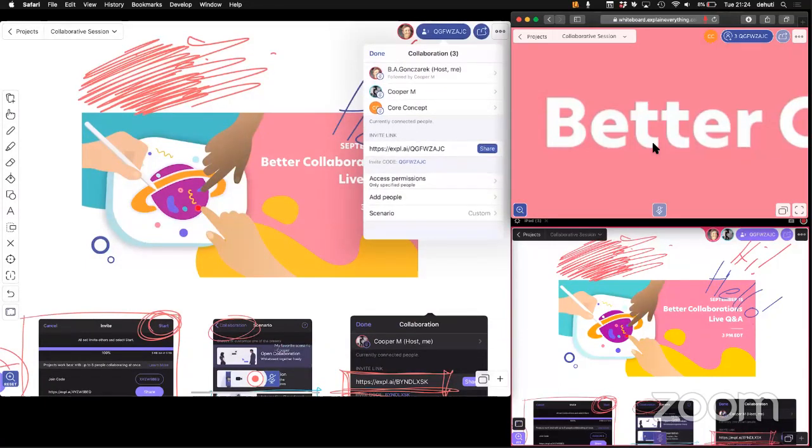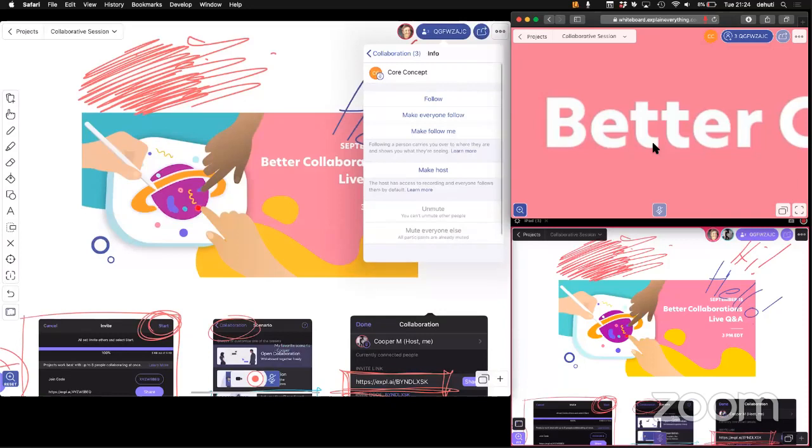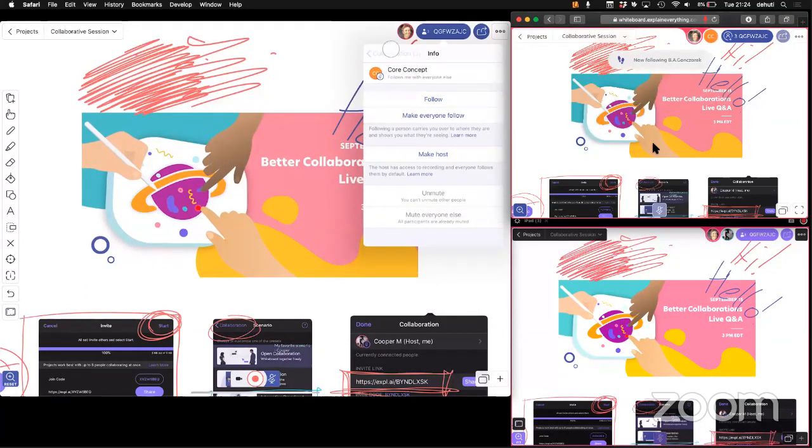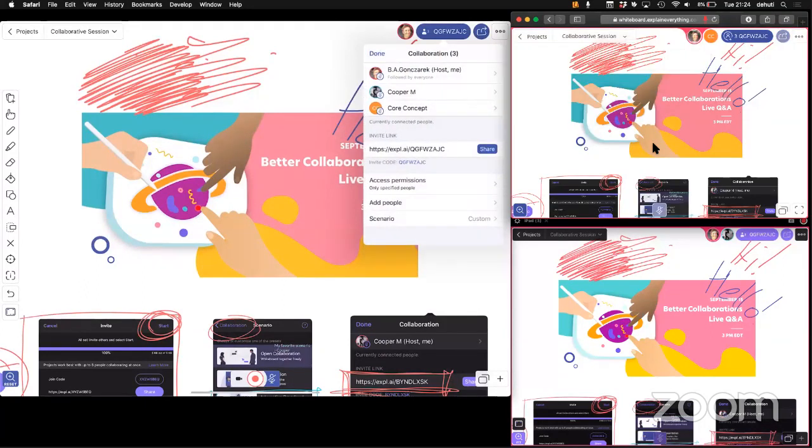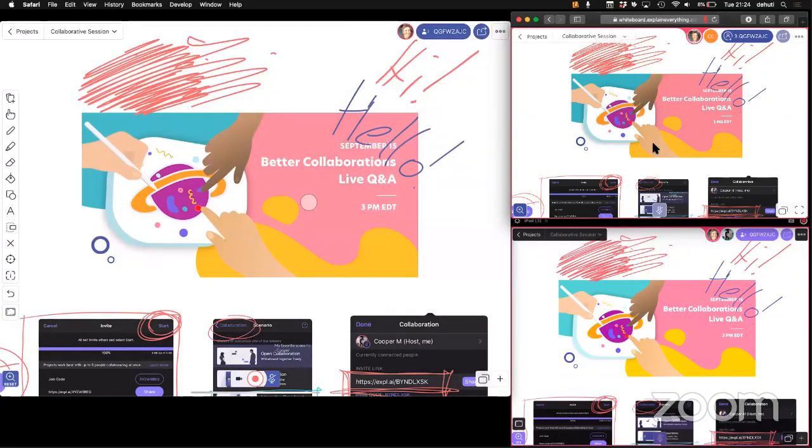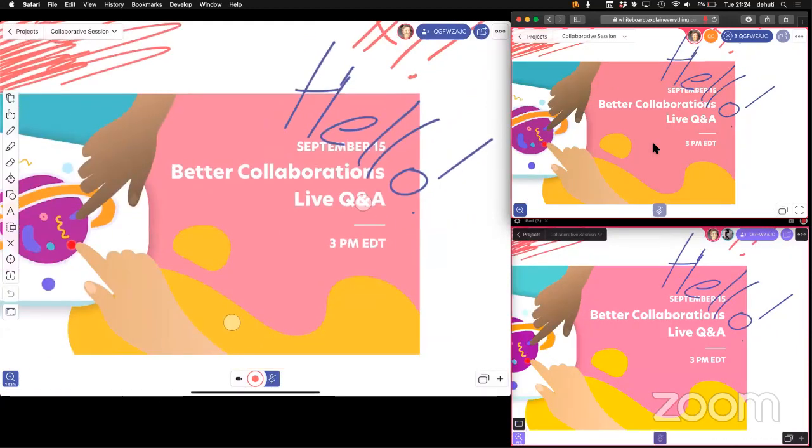What I can do as a presenter is force others to follow me as well. By this indicator here, I know that there's one participant that follows me, so I can make this second participant follow me. That's the option I need to use, right? Now you can see that there's a change. Now you can clearly tell that everyone follows me in this scenario. So if I move around, there you go. Everyone follows me as a presenter.